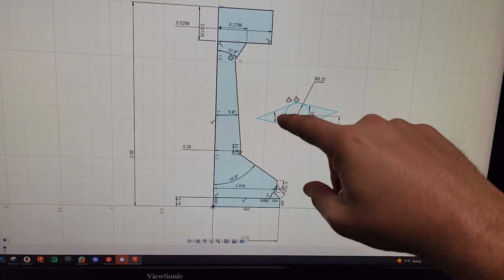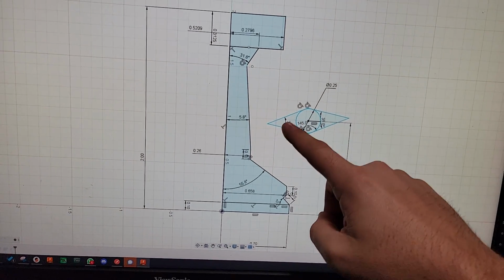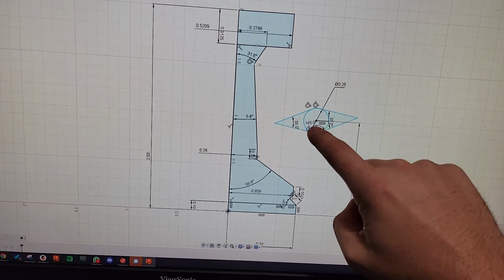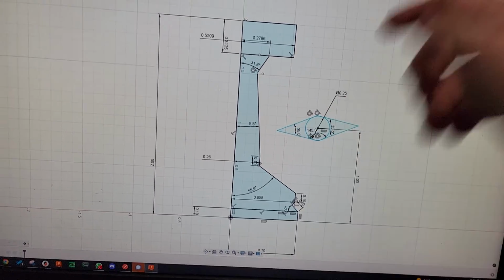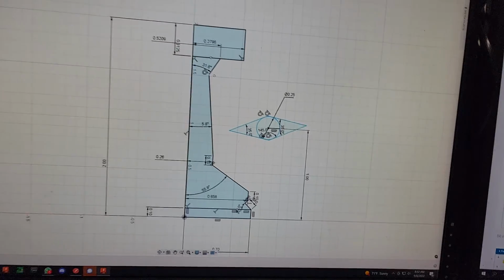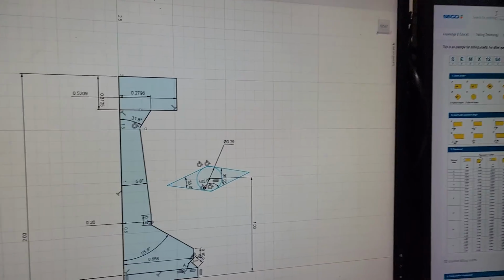And what an inscribed circle is, is this thing on the inside. So we've got all of our dimensions here, 35, 35, 145 between the corners. We've got a tangent circle inside here, that means it's inscribed. And I set that diameter to quarter inch.